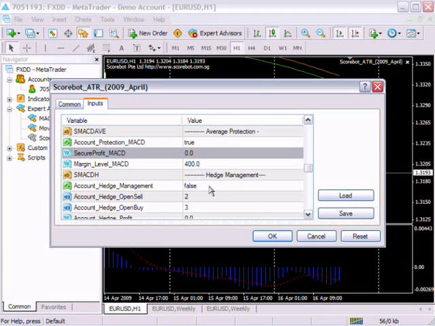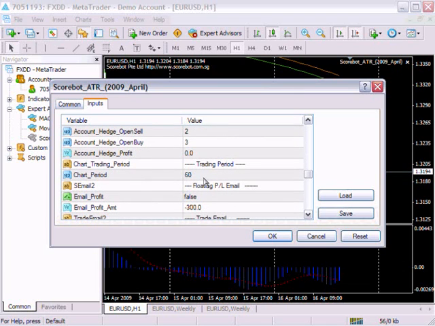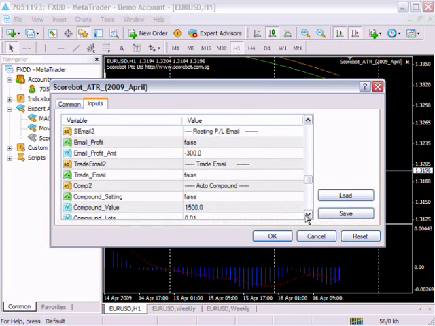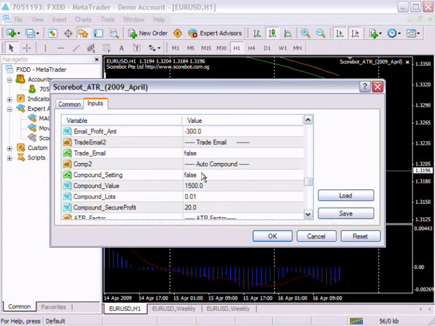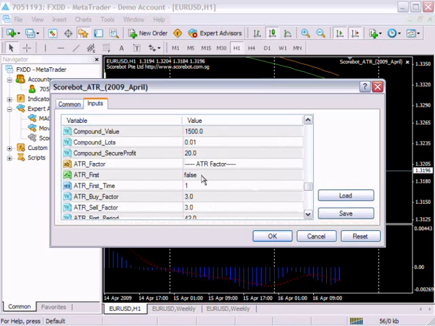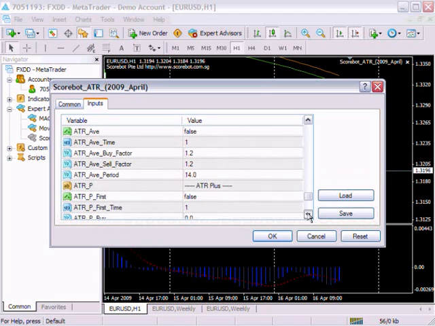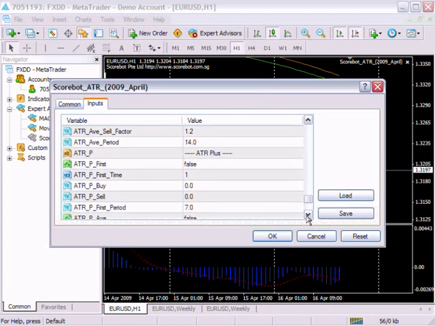For this basic setting, have our hedge management left as false. Trading period, it is 60, that represents 60 minutes or 1 hour trading. Auto compound, leave it false. And the rest of the ATR factor, which will be covered in subsequent videos, for the time being, just leave all to be false. So all this ATR or dynamically determined profit taking factor is being turned to false.